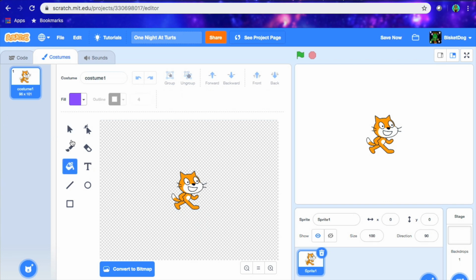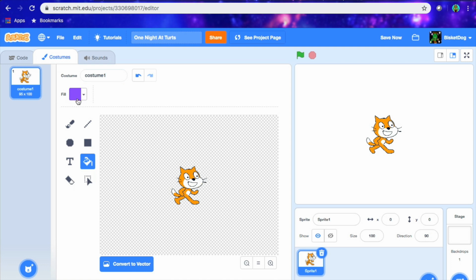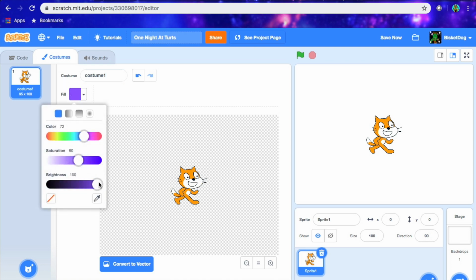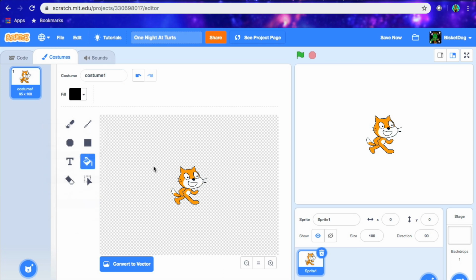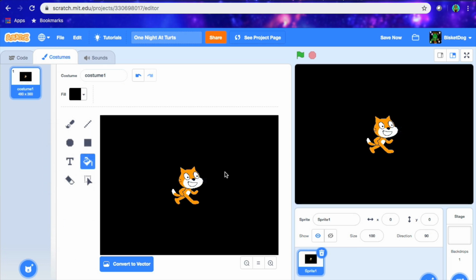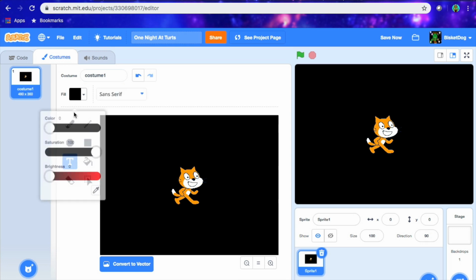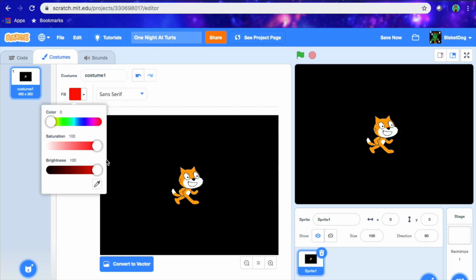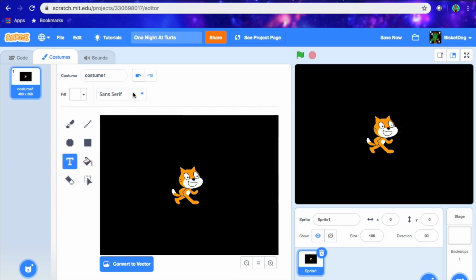So now what we're going to do is convert it to a bitmap right here, and where it says fill, we're going to click on that, and then drag this to black, and then click on the empty space, and now we got it black. So now we're going to hit the text button. We're going to change the brightness to 100 and saturation to 0. Then now we can play around with the font.